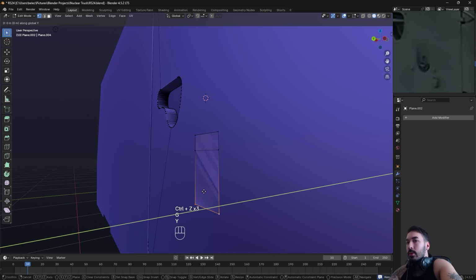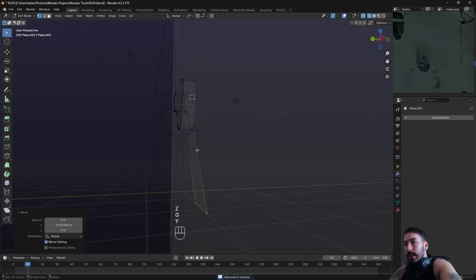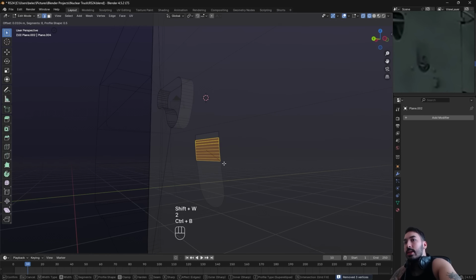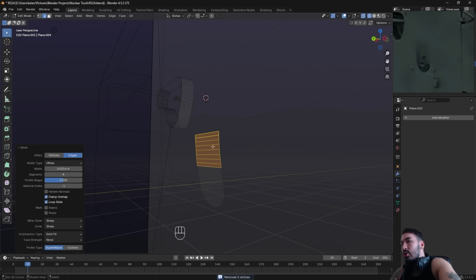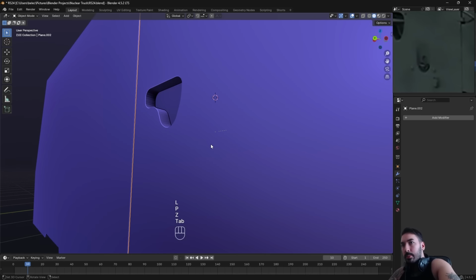Or maybe before we bevel them, we should push them backwards to place them at an angle like this, and then we can bevel them. And also this edge here needs to be beveled, so it's a smooth transition between the flat surface and the hole. Now we separate this to a new object.